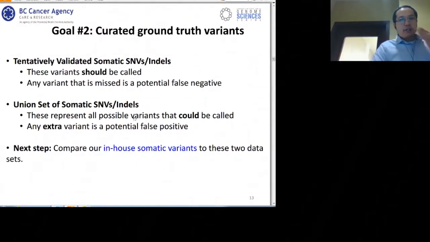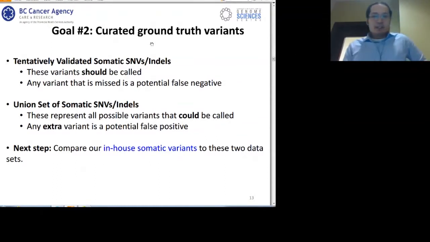So just as a quick review, we have a set of tentatively validated somatic SNVs and indels. These are the variants that should be called in our data set. Any variant that is not called would be a potential false negative. So if, for example, in our own in-house data set, we fail to call an SNV or an indel that is in this data set, that suggests that's a false negative, that we missed it, we should have called it.